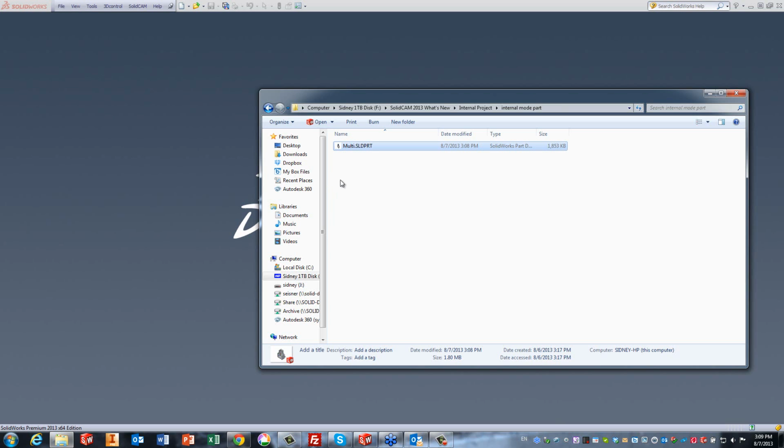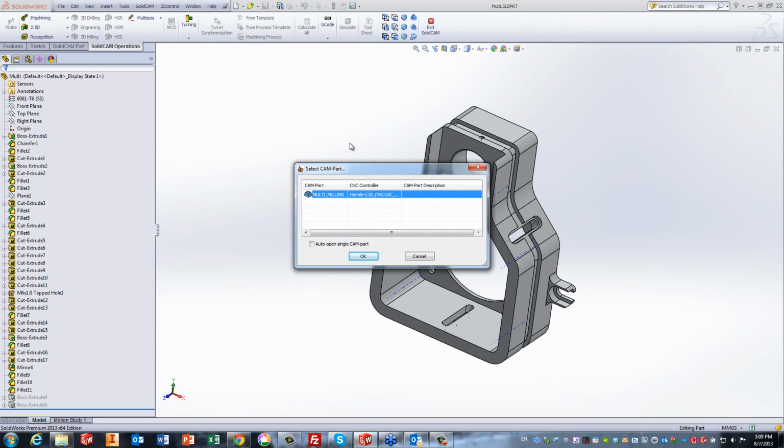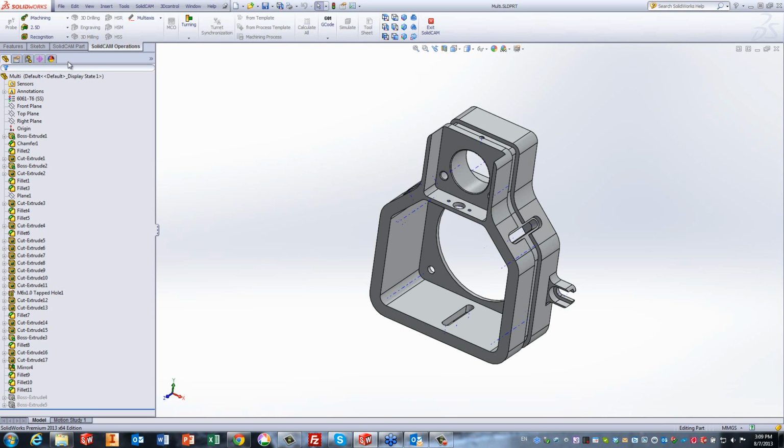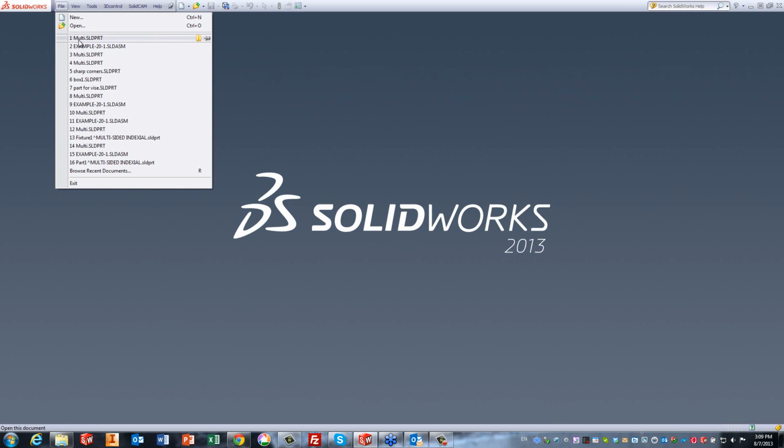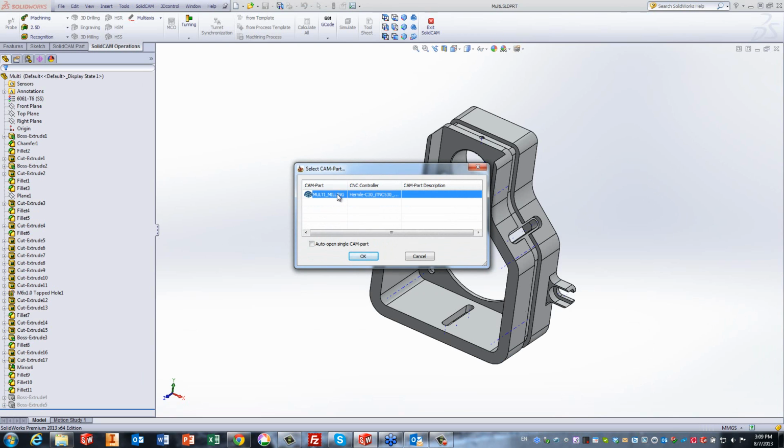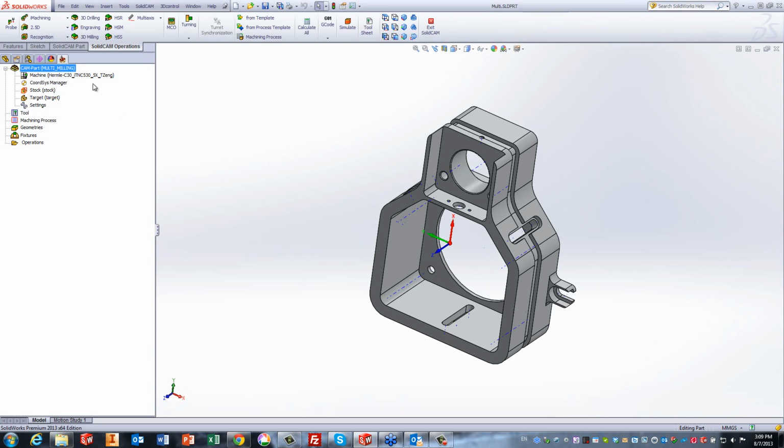Okay, let's reopen the part. Now note what happens when I reopen the part. Since there's a CAM project already defined on the part, it shows me that I have a CAM project. If I click on OK, you'll note that the CAM project will load over here. Or should have. Oh, maybe I didn't do it correctly. I didn't click the right button. Sorry. Click on multi-part. Here we go. Click on that. Open it up. And you can see we have our SolidCAM project opened up over here.